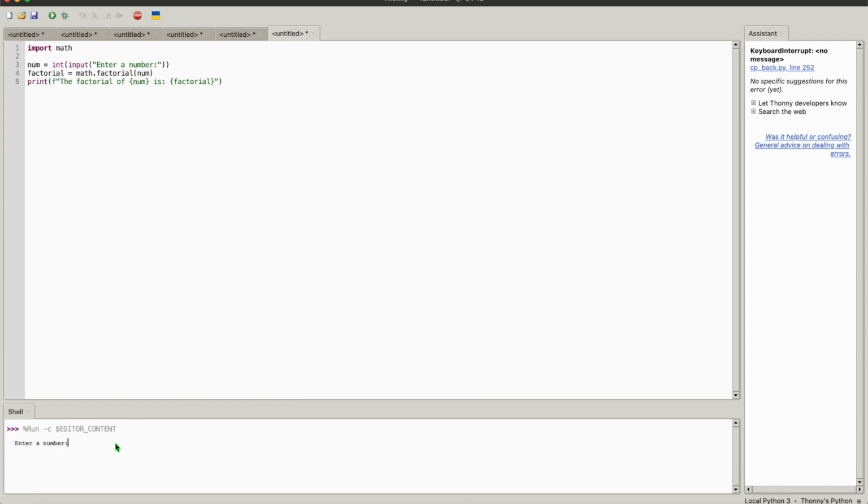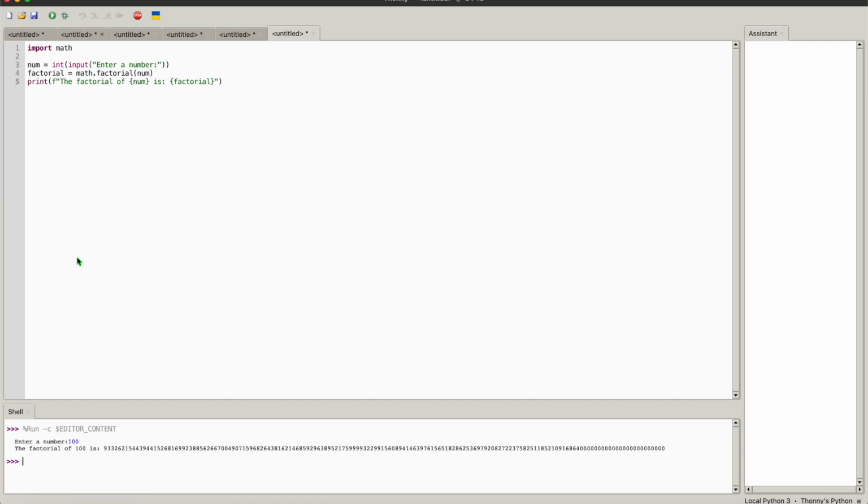Now when we run it and write a number, for example 4, the factorial of 4 is 24. For example 100, the factorial of 100, whoa, is all of this.